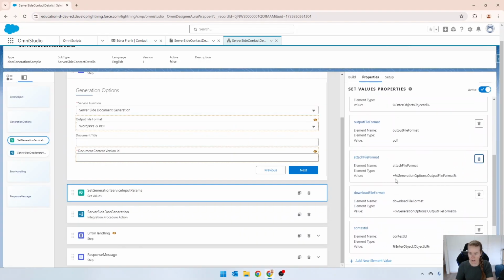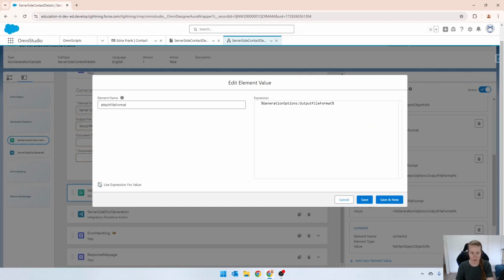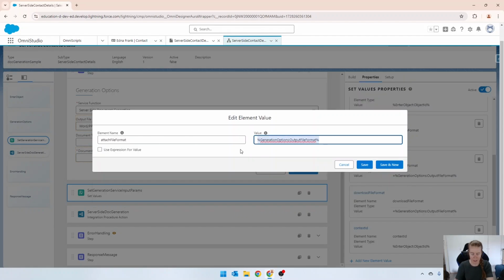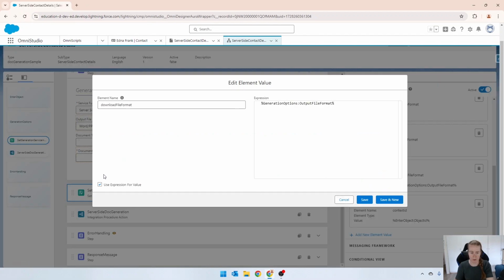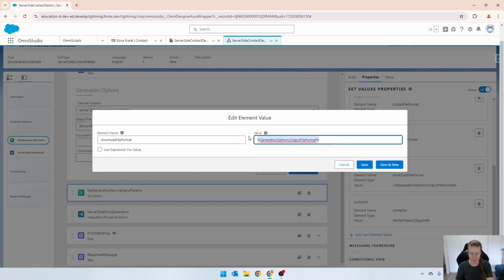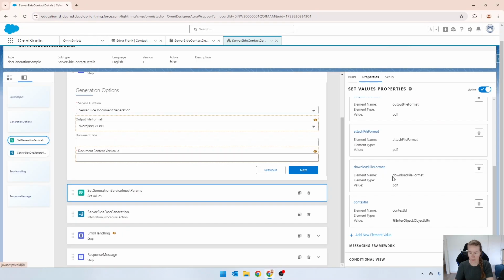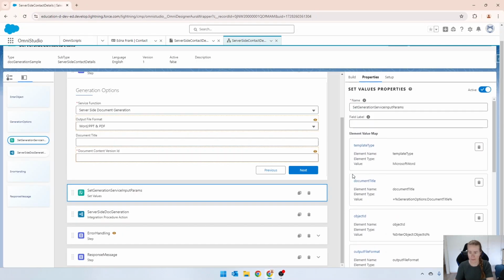And we don't need the token one. We're going to make this PDF as well. This is the attached file format. And same with the download file format. We're just going to make that PDF as well. Okay. Document title, we're going to get rid of that one.